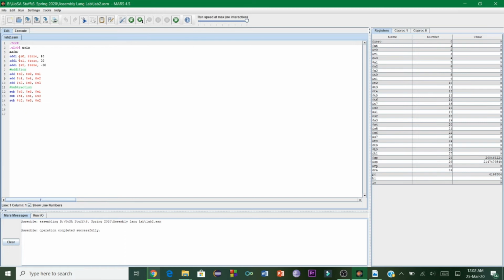So to store the value 10 in a register in assembly language, you will use this command, addi. Here, addi means add immediate. I am adding 10 plus 0 and storing it in $s0.